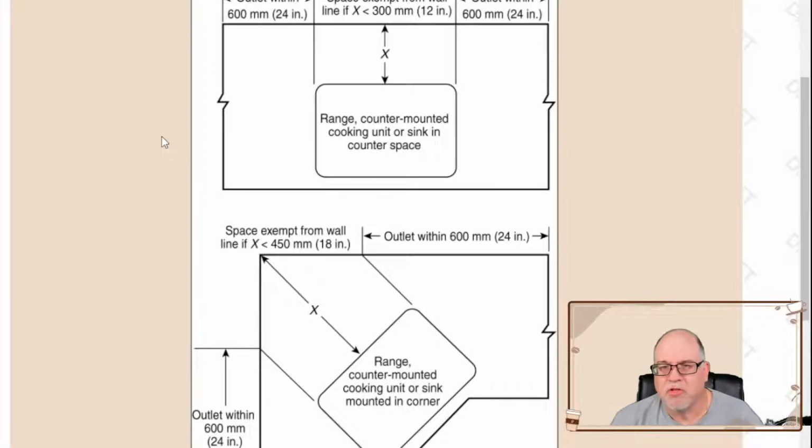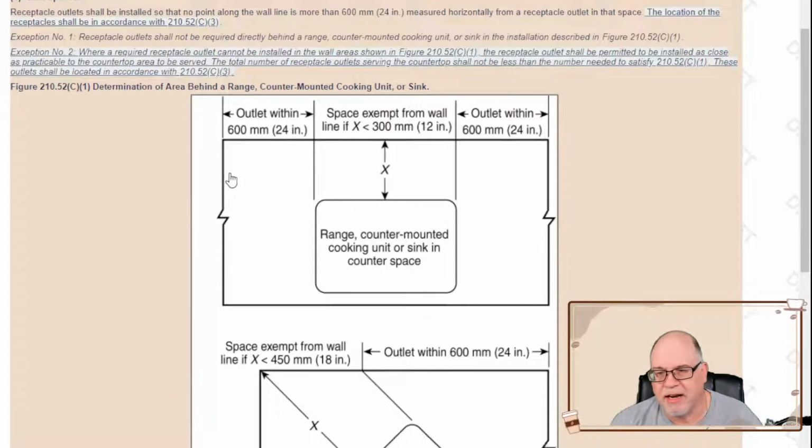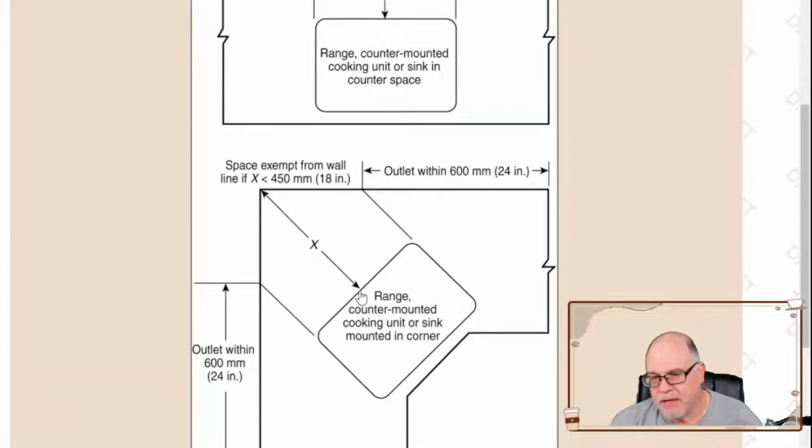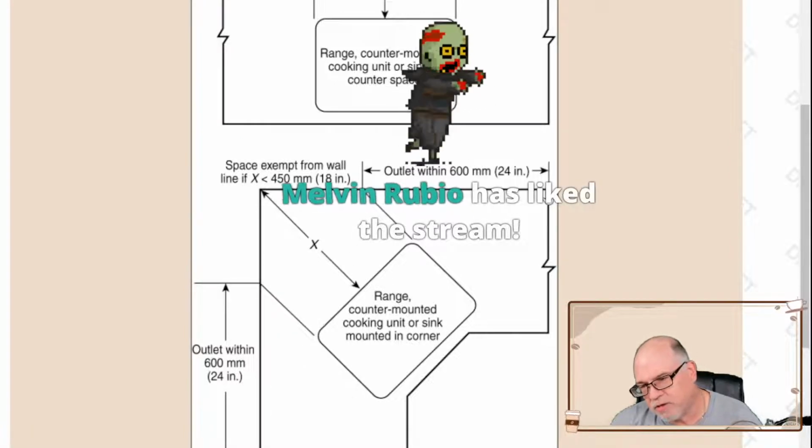All right, same example here, just to nail it out. Here is a corner mounted one. If this measurement behind the range, sink, counter mounted cooking unit, whatever, is less than 18 inches, then this space can be exempt. Basically when you're measuring the countertop, you draw an imaginary line straight back here, and your measurement starts from here, and you have to have a receptacle within 24 inches this way. Same way here, 24 inches this way, okay?